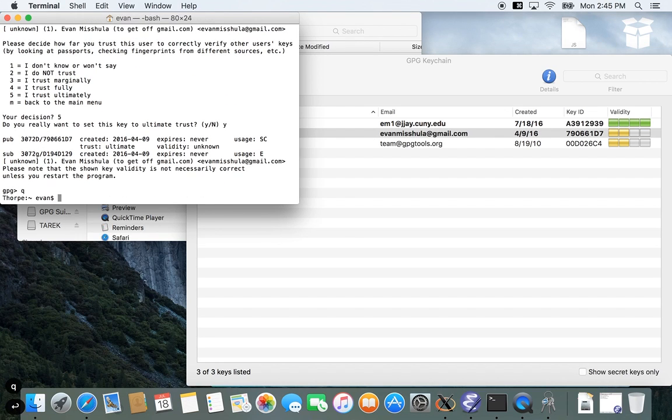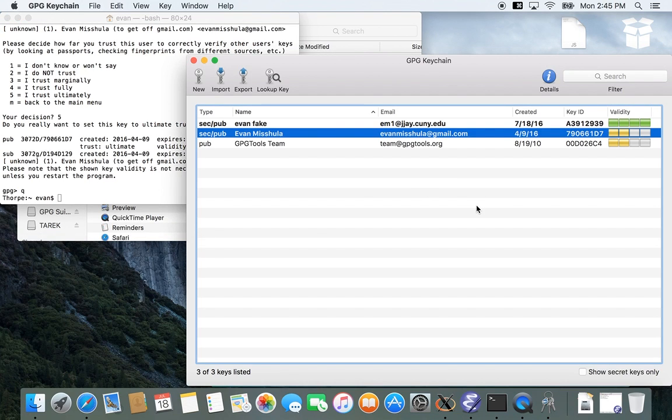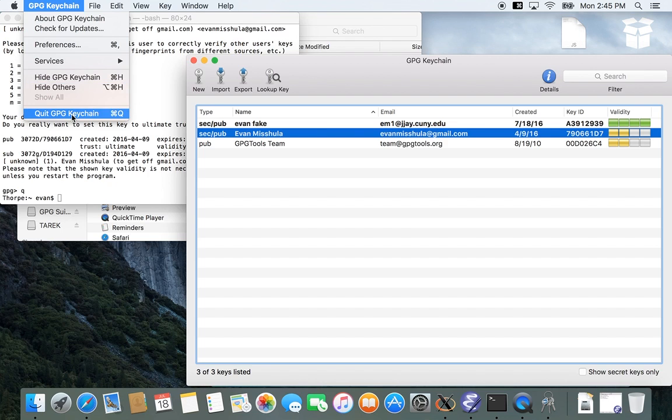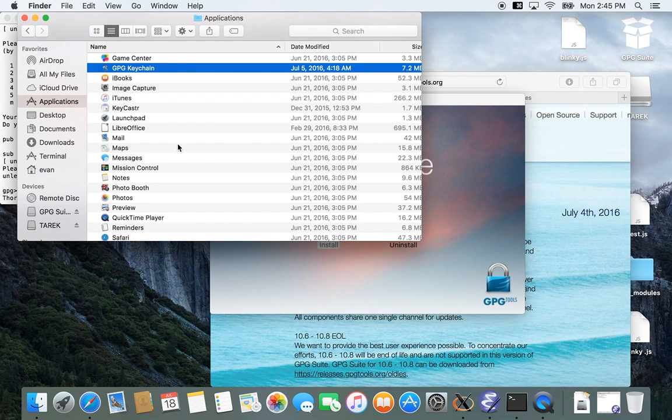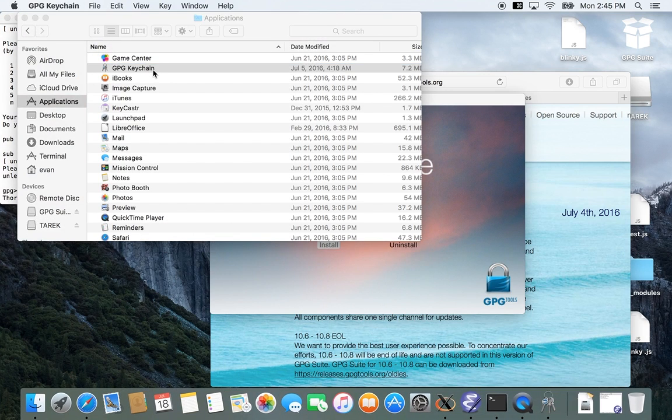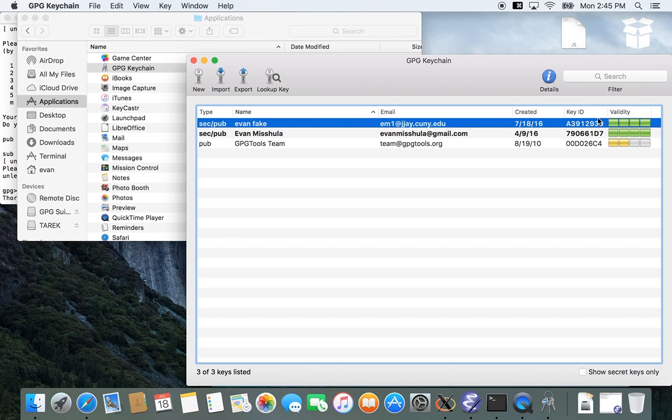And quit. But this didn't change. In fact, it won't change until I quit and restart. So quitting, and go back to Finder. Start it again, and now you'll see it has four green ones. Okay.